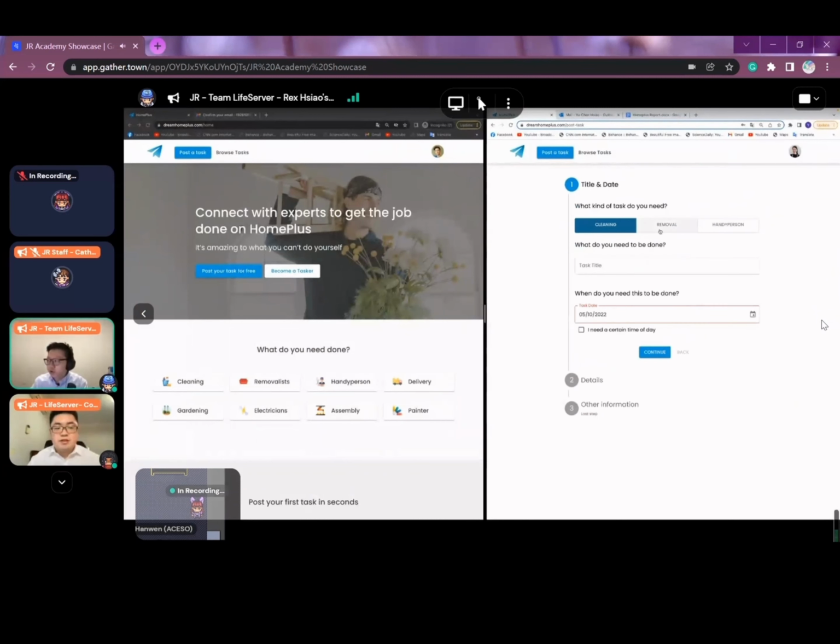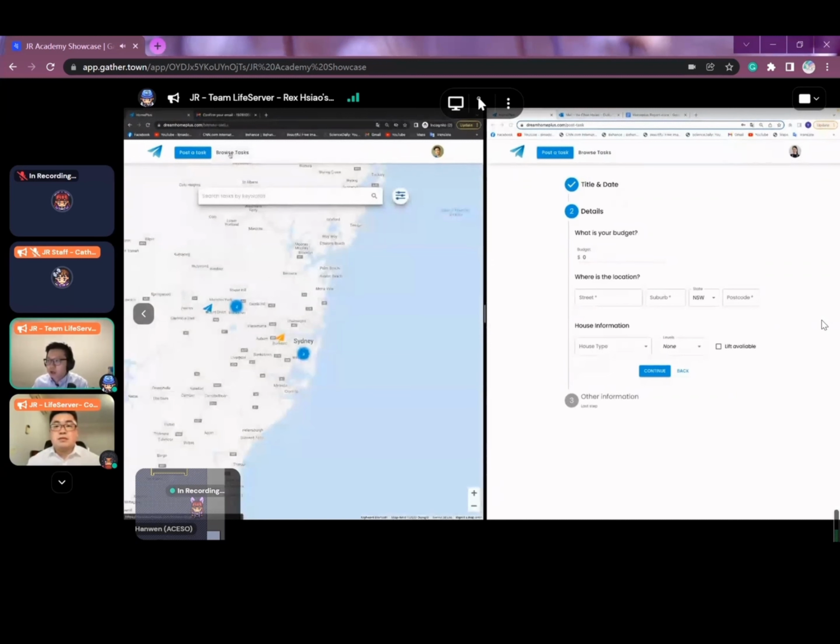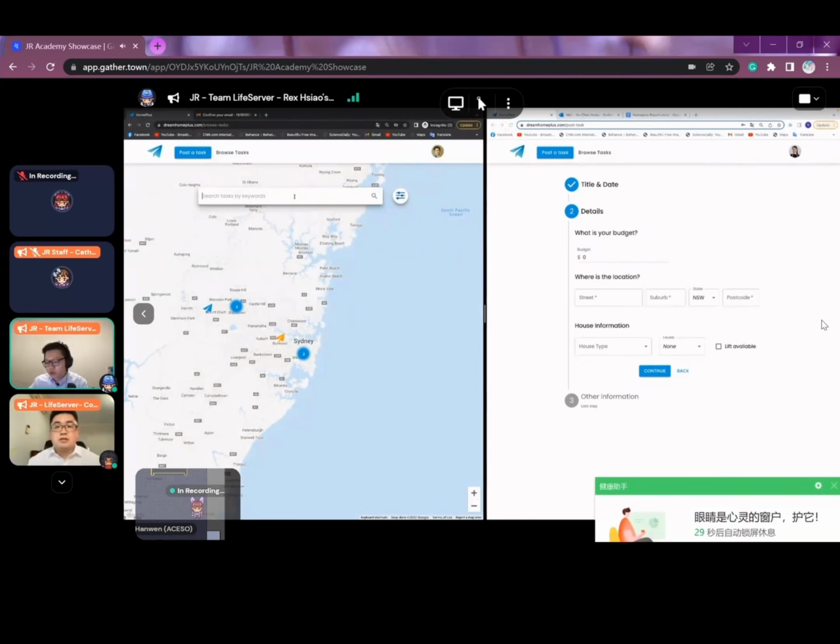So when we switch to another category, we can see in the second step, we need to provide different information for this certain category. And next, I want to show you how a tasker makes an offer. So when we switch to our tasker site and get into this browse page, we can see here's the map with the search bar and a filter. On the search bar, we can just search clean.